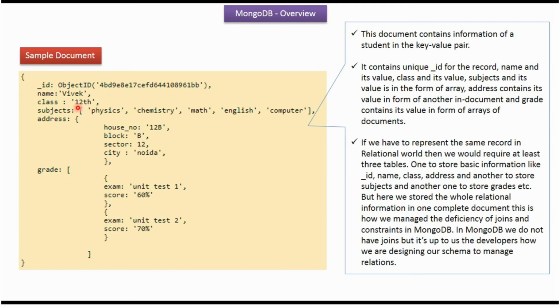If we have to represent the same record in a relational database, then we have to define at least three tables. The first table is to store the basic information like name, class, address, another table for subjects, and another table for grade, and we have to relate these three tables to get a single student's information. So if you are using MongoDB, we can avoid these joins like we are doing in a relational database. MongoDB does not support joins, and it is up to the developers how to define the schema to manage the relationship.